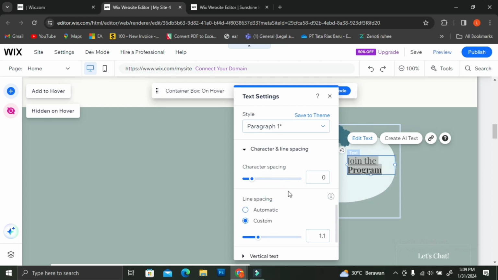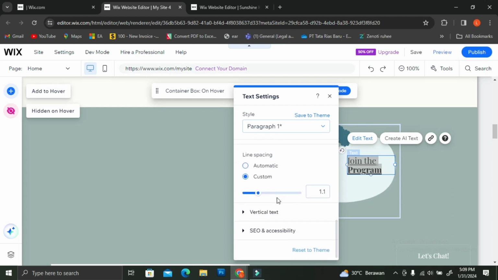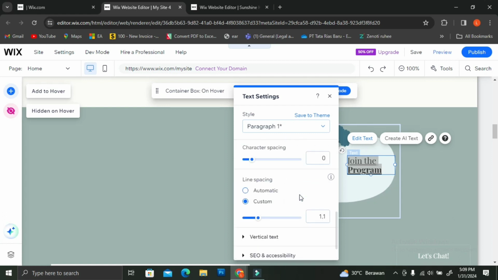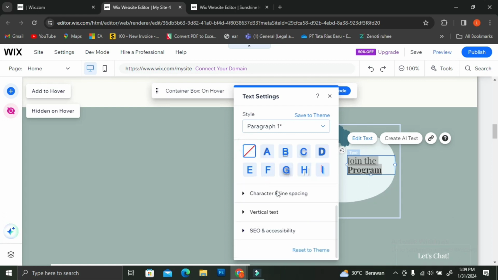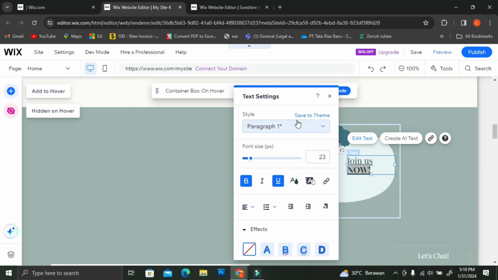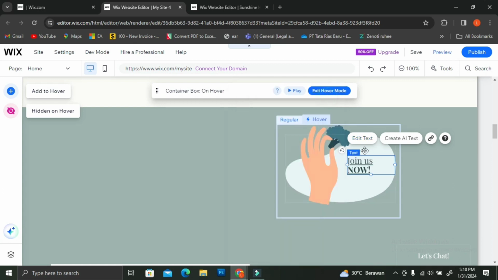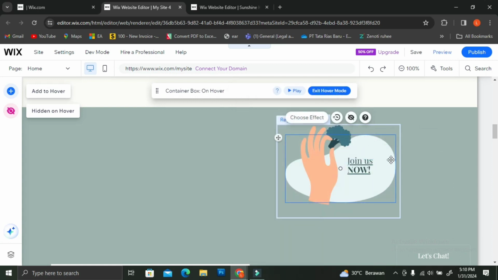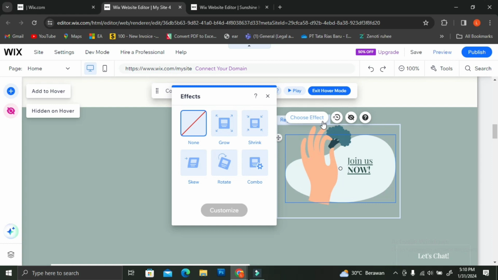I don't really want to put any effect for now, but I'm going to show you that you can also change the effect as well as changing the spacing for your line or for the letters of your text. So I ended up changing the wordings to join us now, and I didn't really do much settings besides the colors. And you can also animate your text differently from your other design. So right here, I'm just going to set an animations for my hover box element.